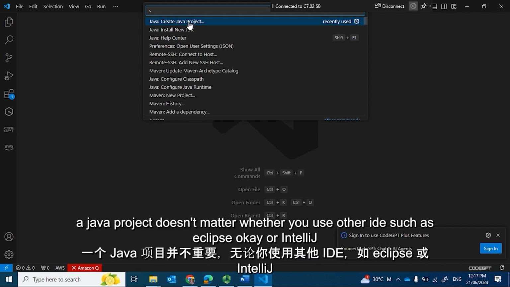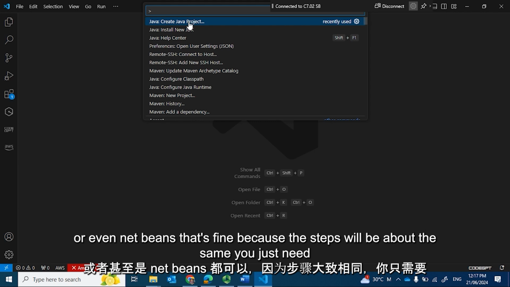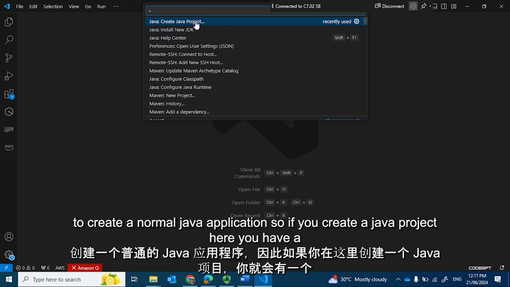Doesn't matter whether you use other IDEs such as Eclipse, or IntelliJ, or even NetBeans. That's fine, because the steps will be about the same. You just need to create a normal Java application.